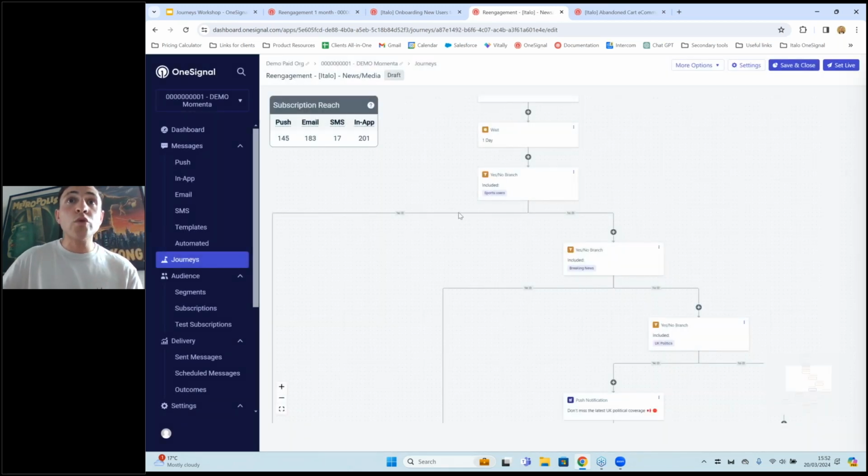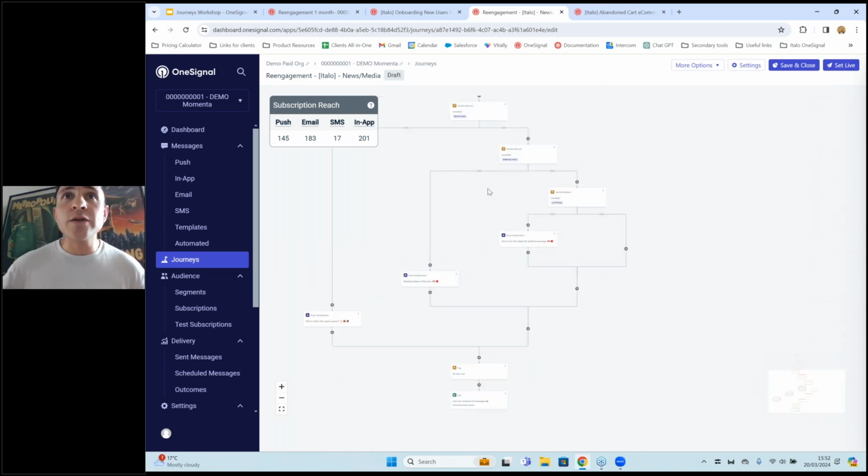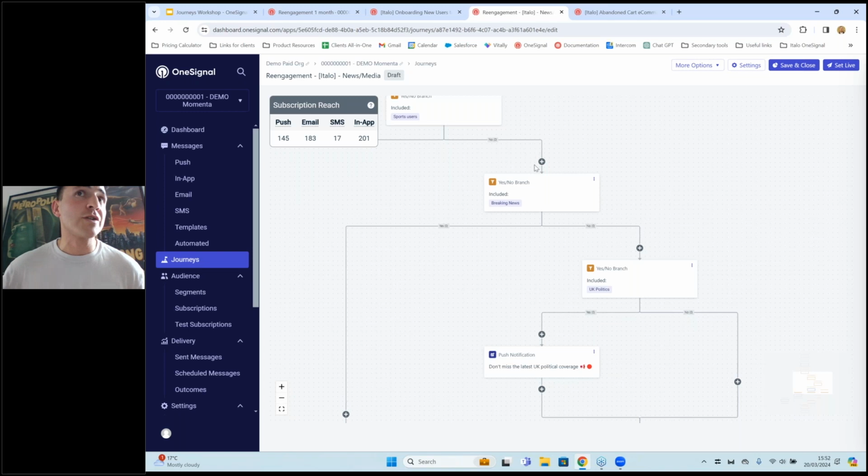It means that all the users that have shown interest in the past in sports are going to go this way, right? So we send a very targeted message based on sports, trying to bring the user back to the app. Later, for those who are not interested in sports, we are going to create another yes or no branch for those who are interested in breaking news. So we're gonna decide who goes yes, who is interested in breaking news, and who isn't.